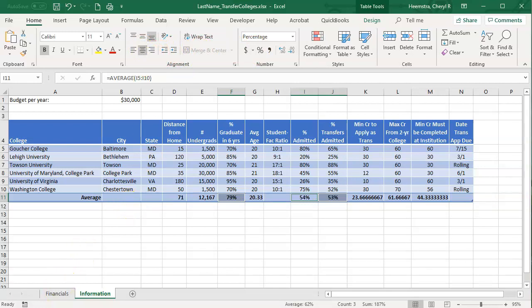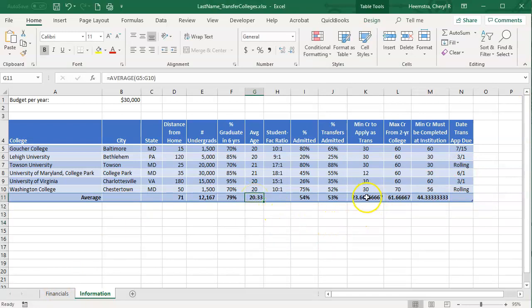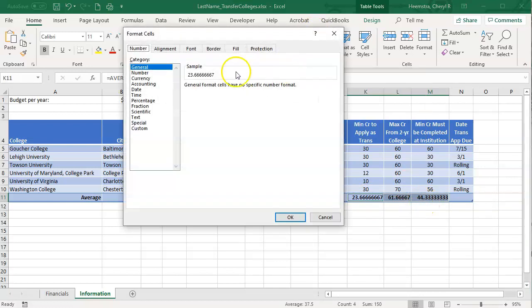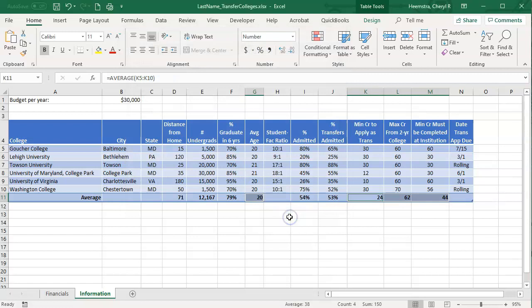so that the text is centered. And the last thing we'll do is to click on G11 and then hold down the Control key and select K through M11. And then the easiest thing to do is just click on the number format and click on number and 0 decimal places. And that changes all of them. And then, of course, we center it. And then we'll save.